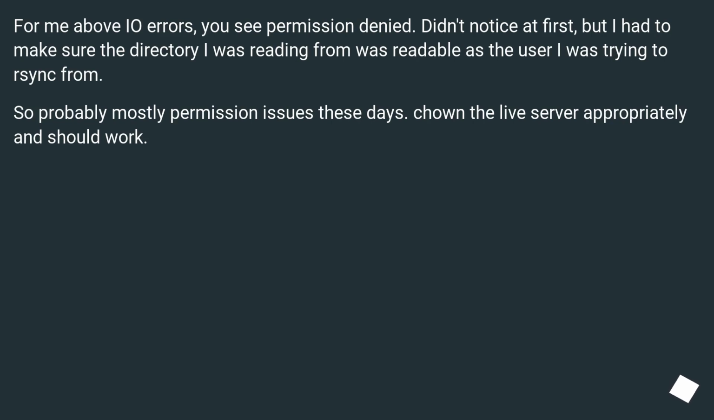For me, the above IO errors were permission denied. I didn't notice at first, but I had to make sure the directory I was reading from was readable by the user I was trying to sync from. So it is probably mostly permission issues these days. Chown the live server appropriately and it should work.